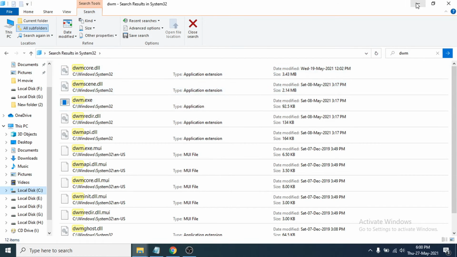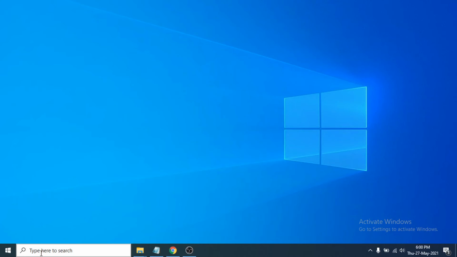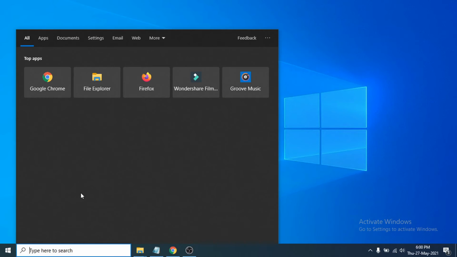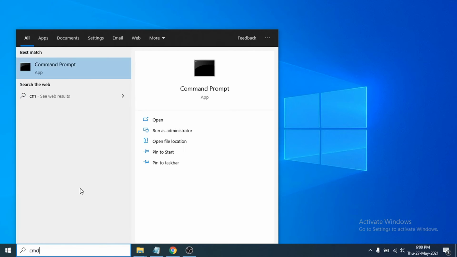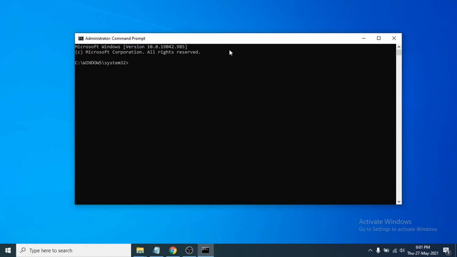So after that you just have to go to the search bar here, then search for cmd and open the Command Prompt app. So just right click on it and click on run as administrator. After opening the command prompt, you just have to write a command here.